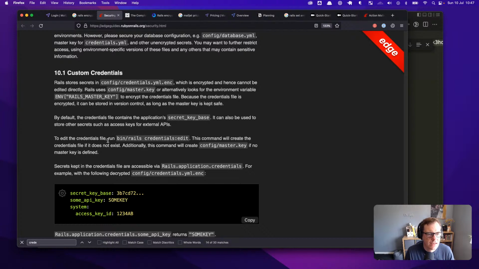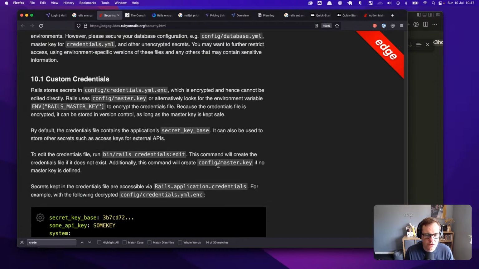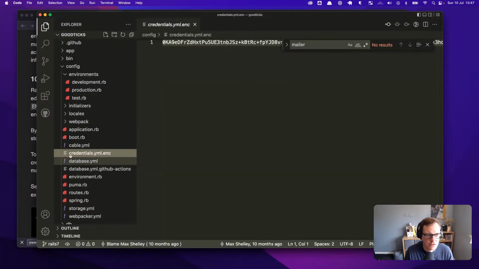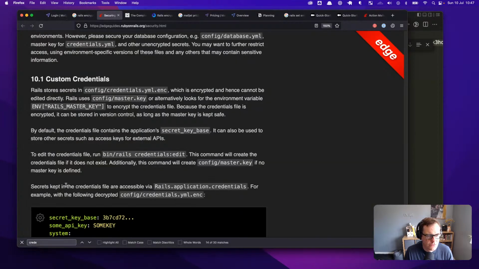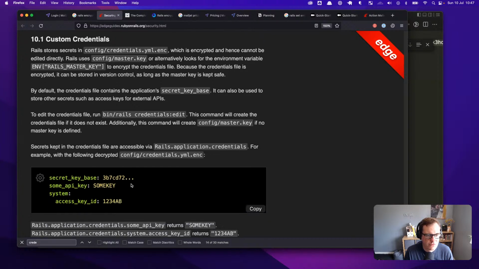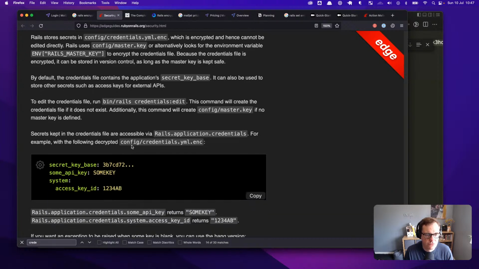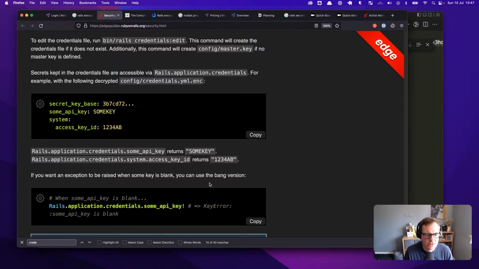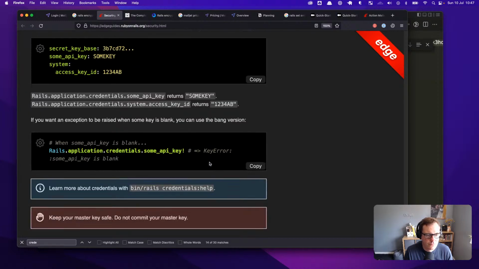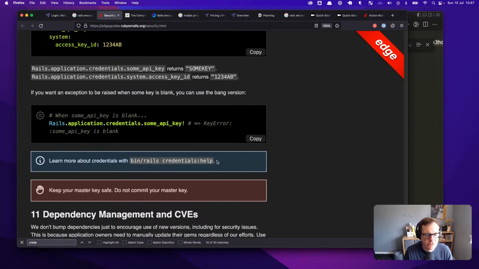Okay. To edit the credentials file, run bin rails credentials edit. The command will create the credentials file if it does not exist. Additionally, this command will create config master.key if no master key is defined. Do I have a master key? No. Okay. Secrets kept in credentials files are accessible via Rails.application.credentials, for example, with the following decrypted config credentials: secret_key_base, some API key, and so on. If you want an exception to be raised when some key is blank, you can use the bang version. Keep your master key safe. Do not commit your master key.